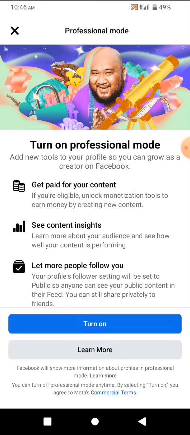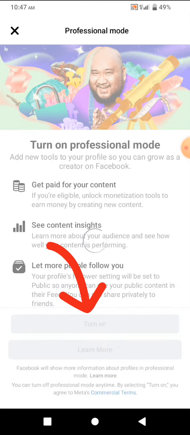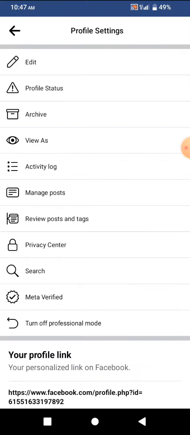Alright, it says turn on professional mode, add new tools to your profile so you can grow as a creator on Facebook, get paid for your content. So I'm gonna turn it on right now. Okay, I'll click on turn on. It's loading right now. Yeah, I have done that now.